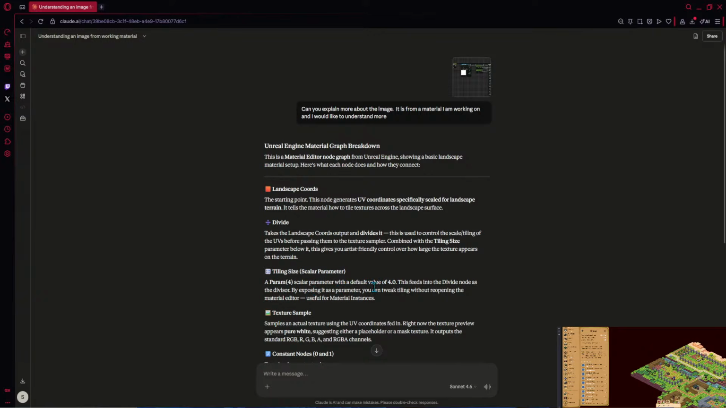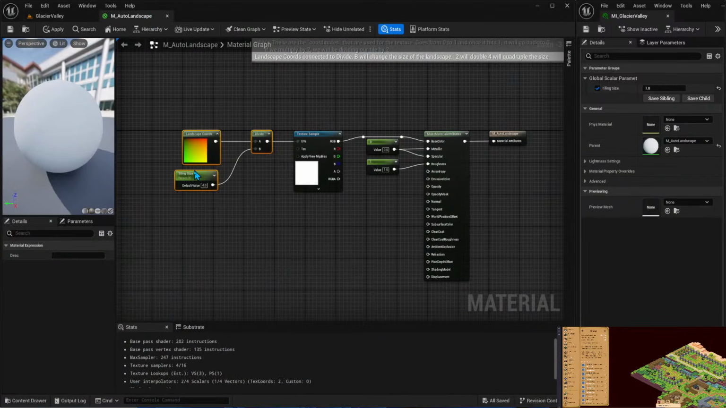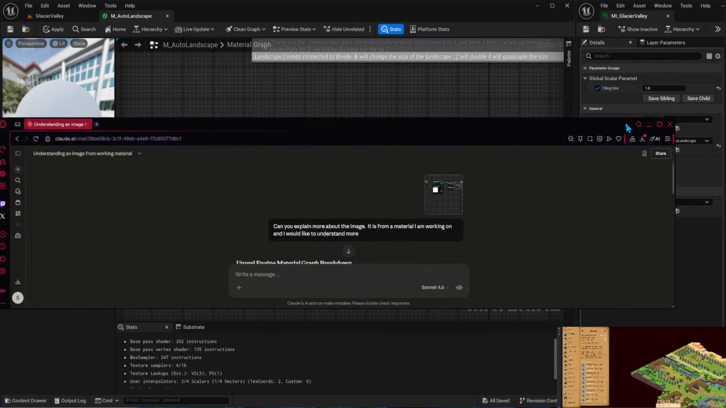Parameter scalar default value 4. This feeds in the divide, known as the divisor. By exposing this parameter, you can tweak tiling without reopening the material instances, which is what we have here. So the tiling size from here, the scalar parameter links into here, from my understanding. And that's what I had to look up because I didn't understand what a scalar parameter was.